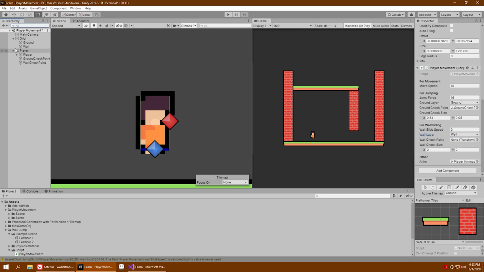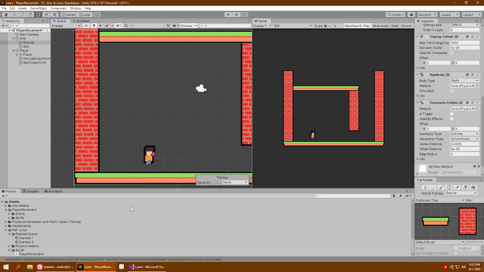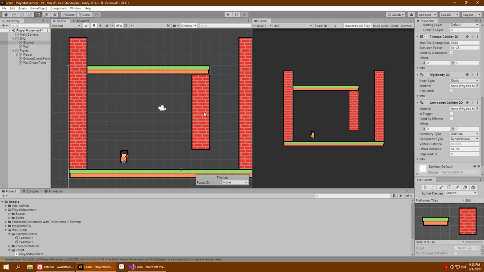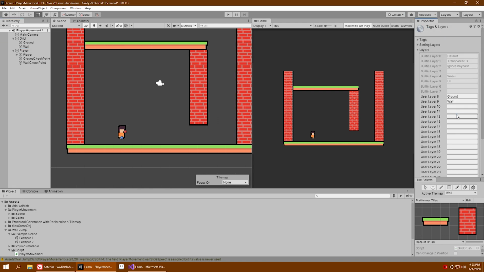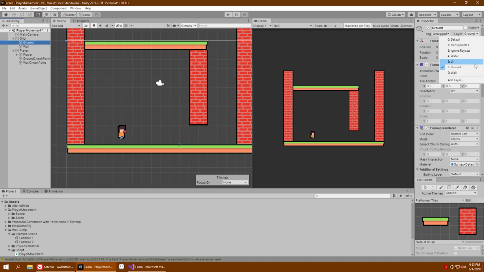The reason why we're using wall and ground is because for all of these grounds that I have made in my tile map, I have set them all to ground, and for the wall I have set them to wall. You can just add a layer, whatever layer you want, and just press enter and you'll have that layer, and you can set it up as that layer like this. So let me just put that back to wall.